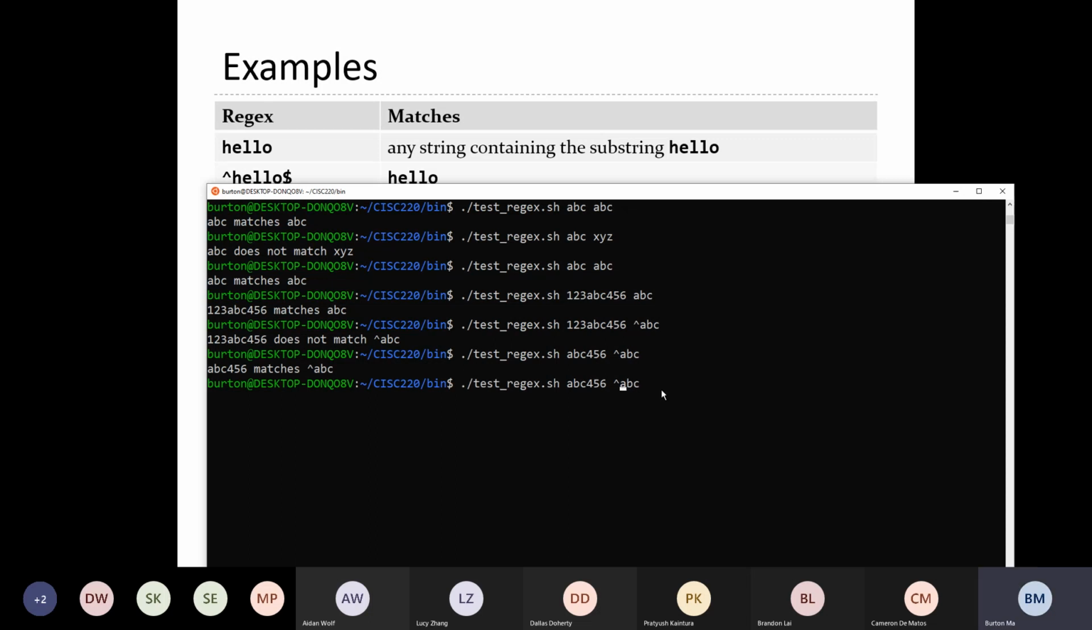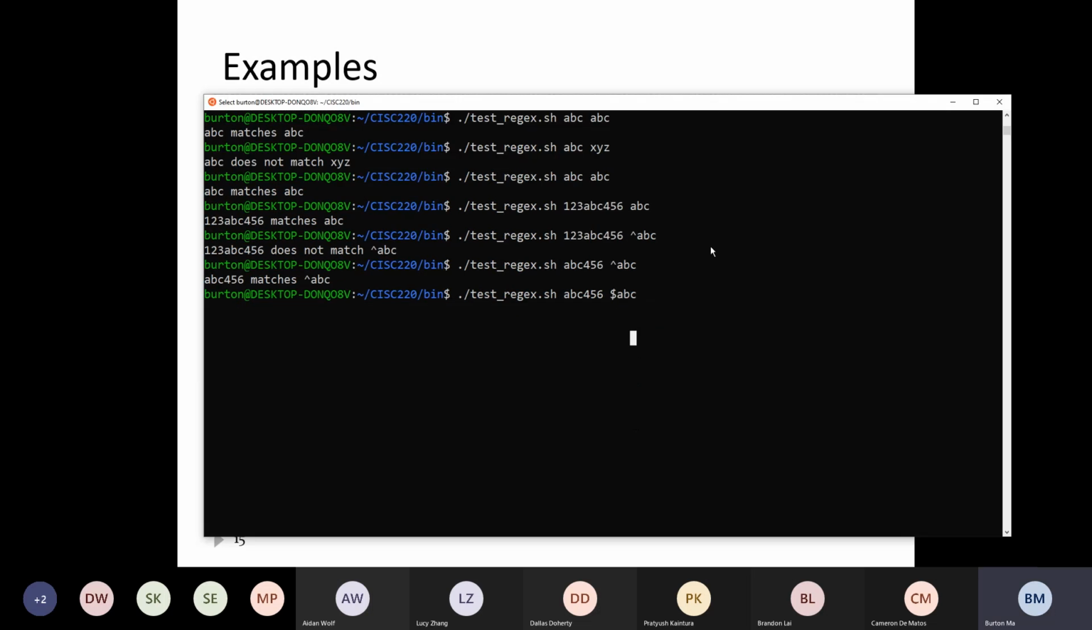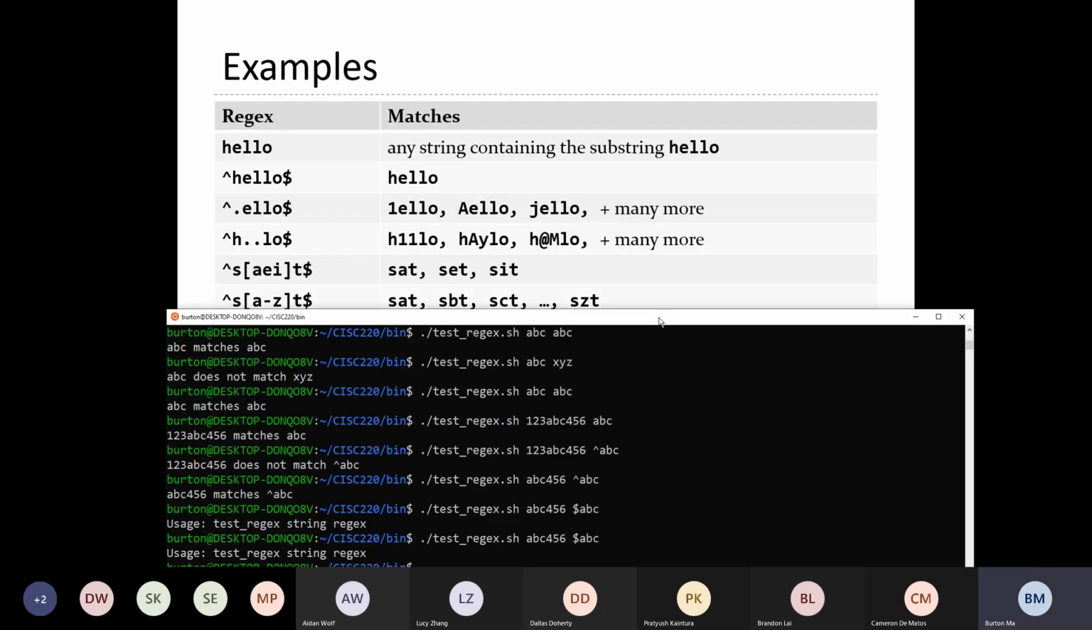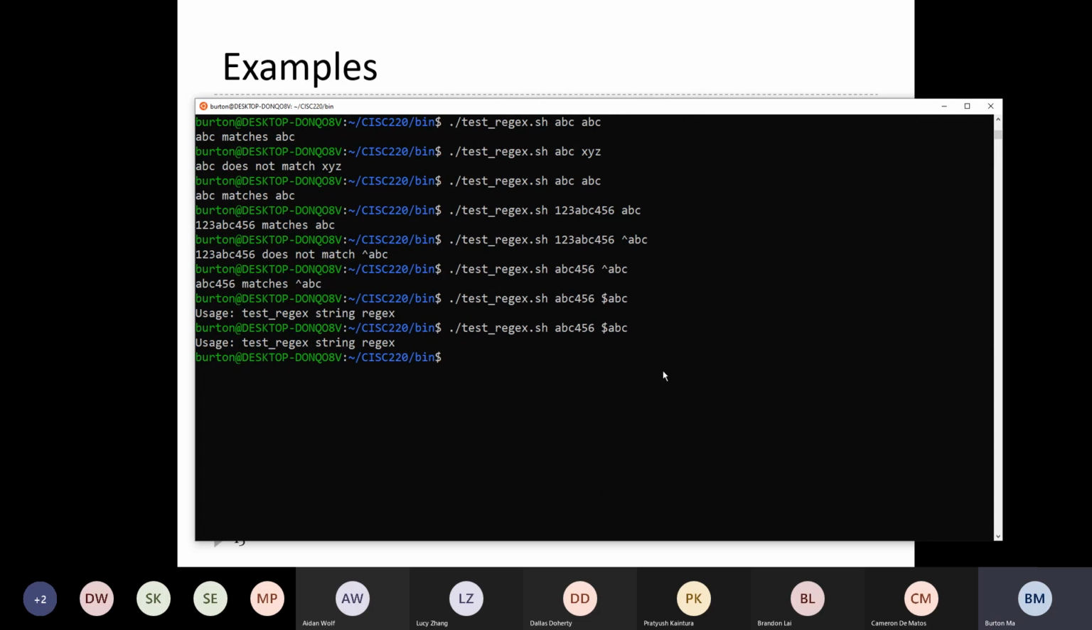The dollar sign means, does the string end with ABC? So the answer here should be no. Oops. No dollar sign. Oh, wait, that's right. What happened there? Do I have to quote that? Oh, wait, I'm sorry, I'm a dummy. Hang on. There. That's what you want.